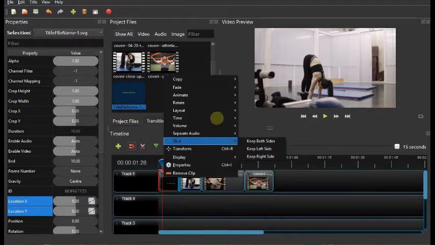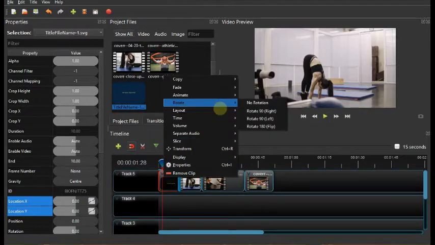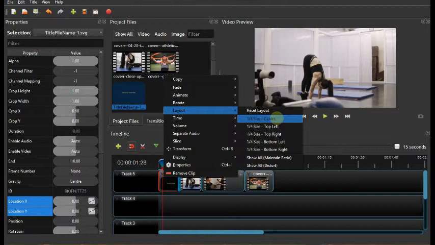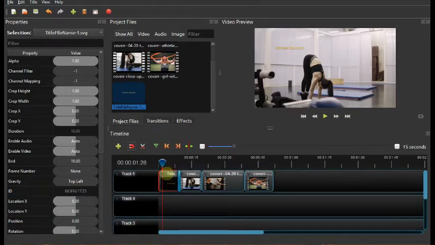Let's perform another action. Okay, it's changing the layout. Yeah, changing the position of the text.